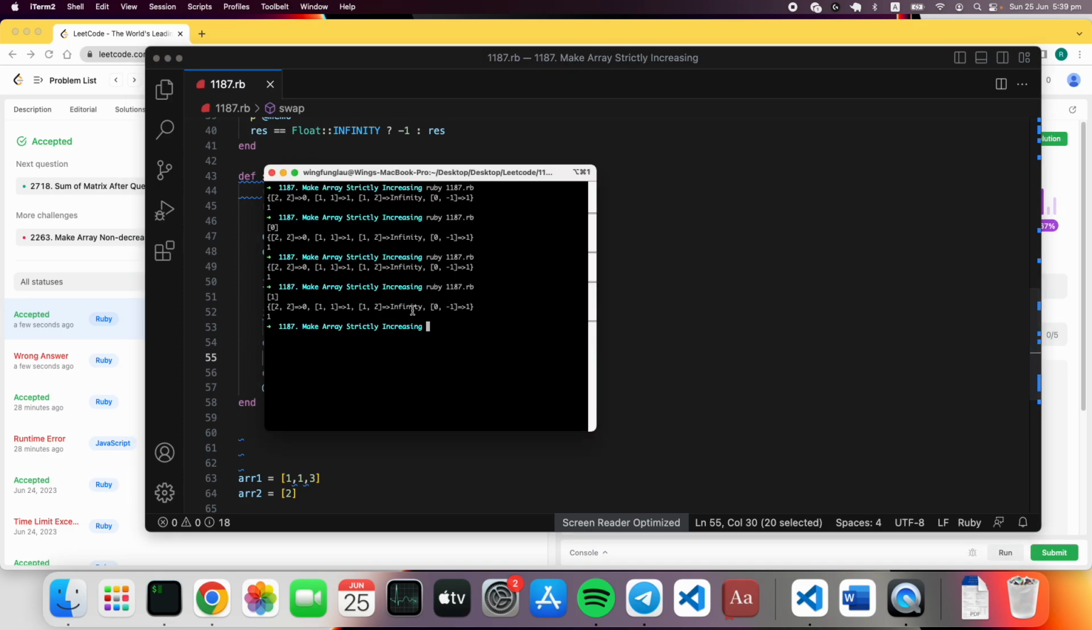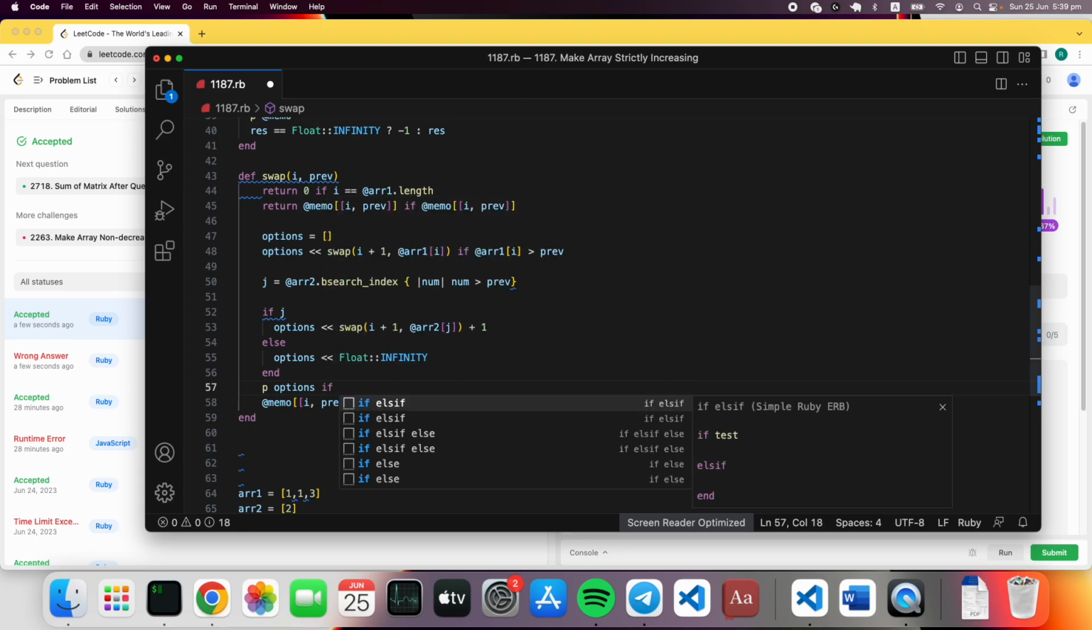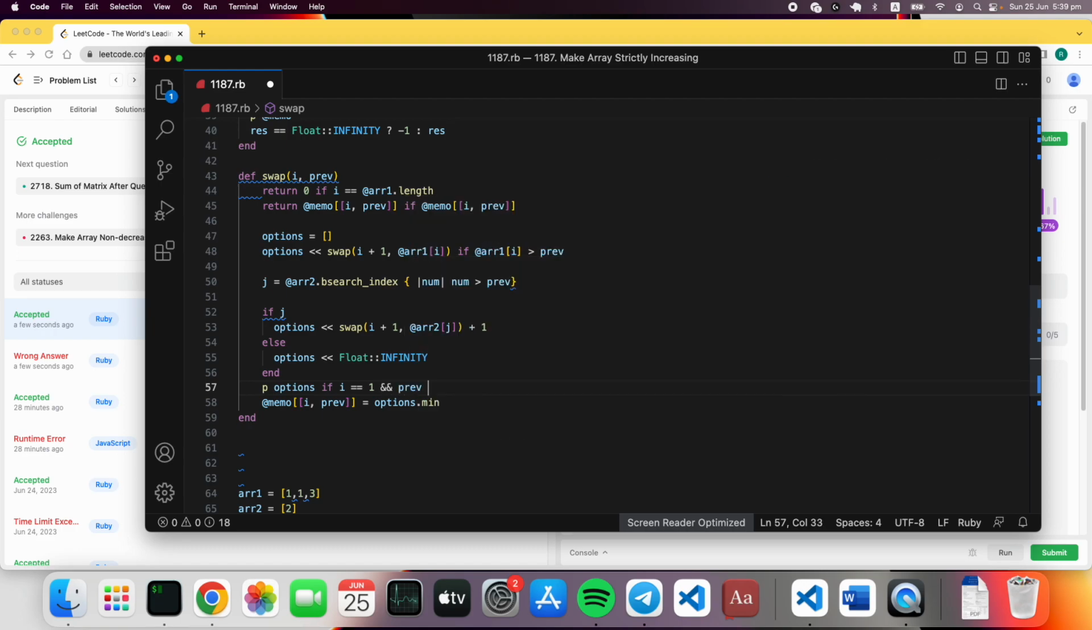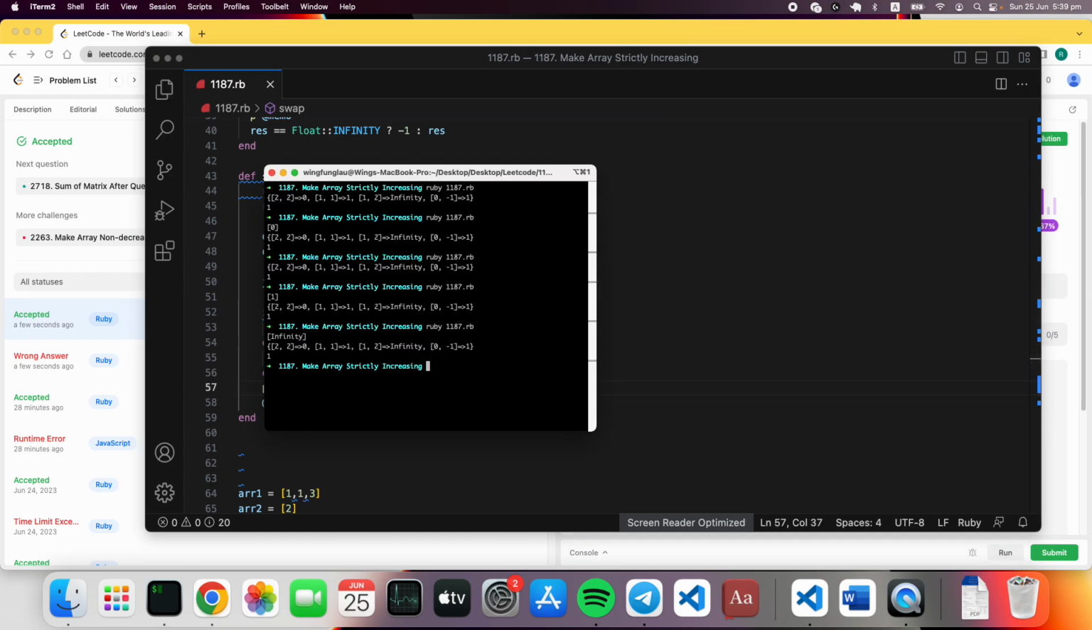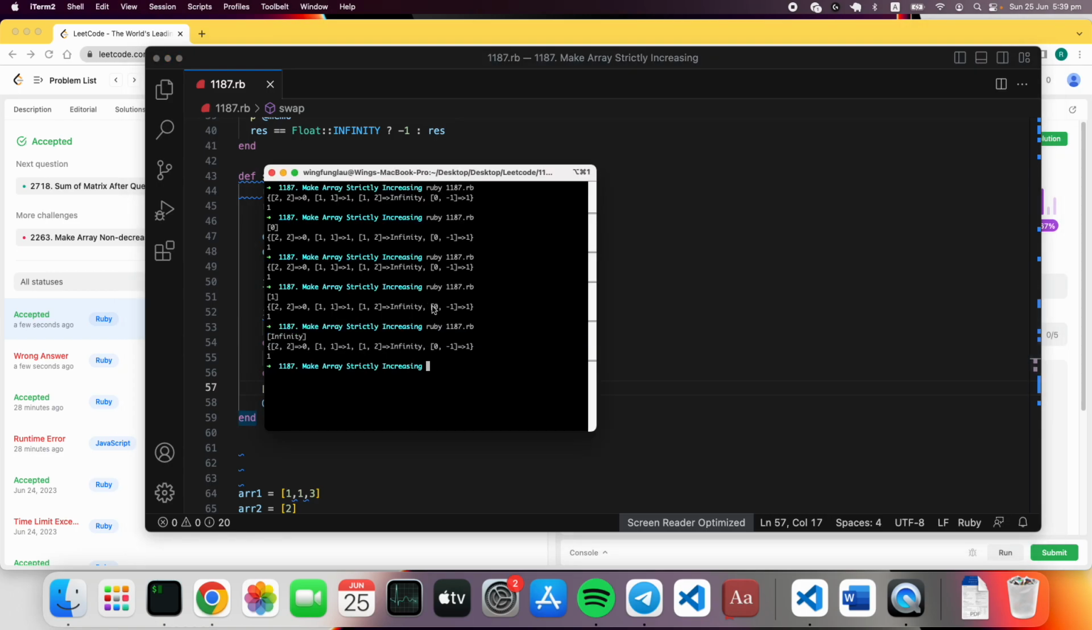So for this case, we also only have one option. If you print the option, it will show only one option, which is infinity. And then the next one is this one.